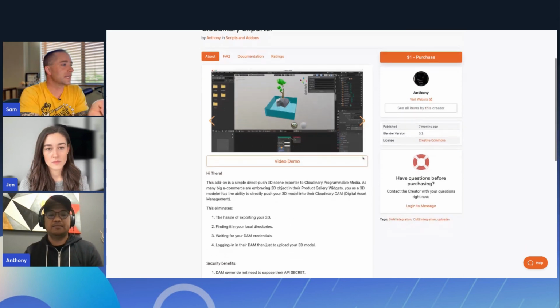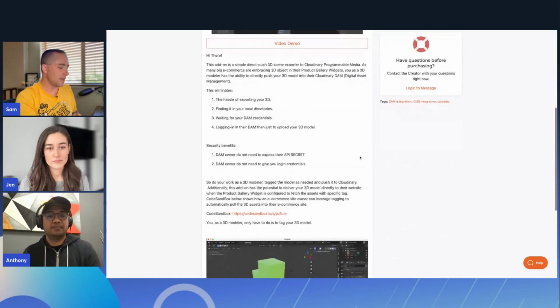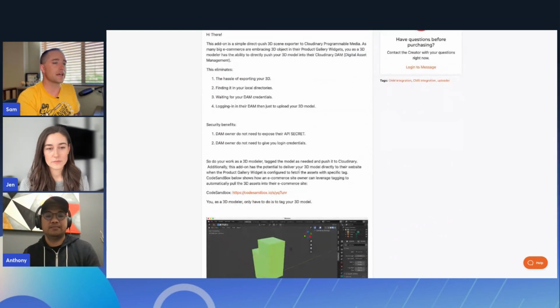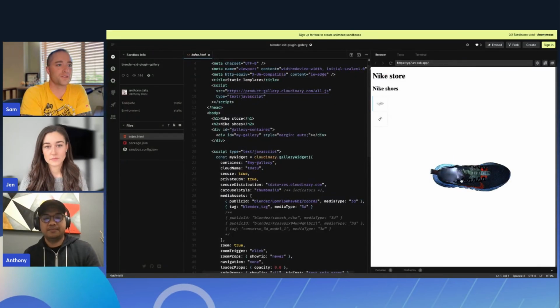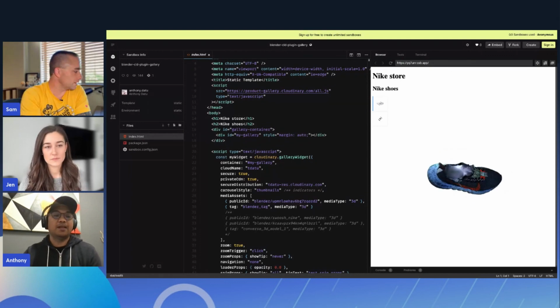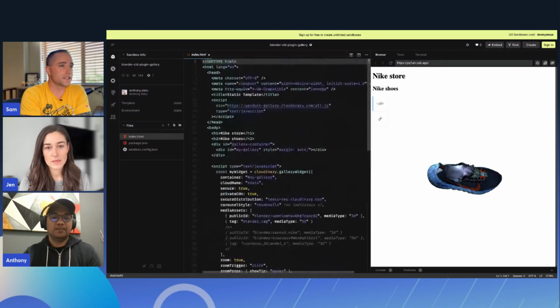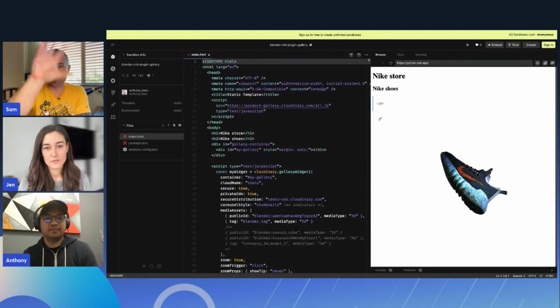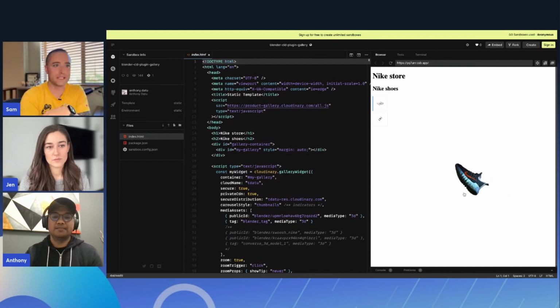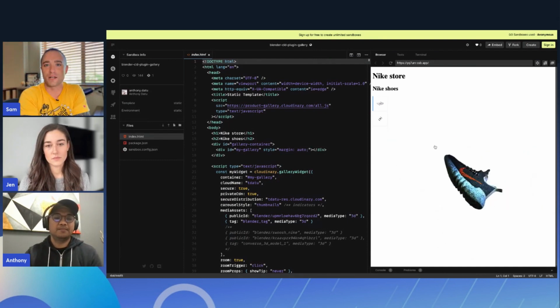And one thing that I liked that you also did here was that you have a link to a code sandbox that also shows off the 3D modeling that we have within the product gallery as well. Oh, yeah. So this is being able to explain all those details on how you can have a workable 3D thing where you can move it around, you can tweak it, all the things that you'd want to be able to do to the 3D model, but within Cloudinary's product gallery. So lots of really cool things you provide here, Anthony.